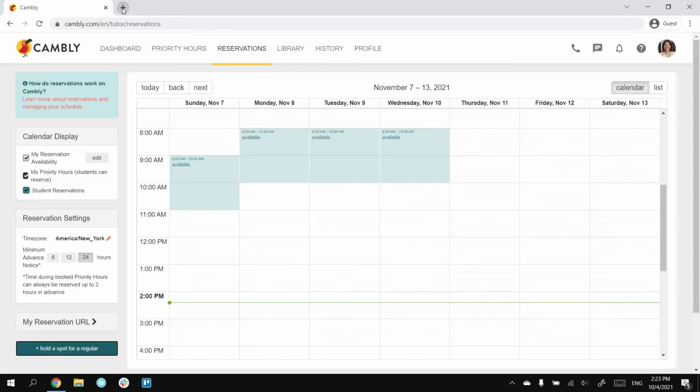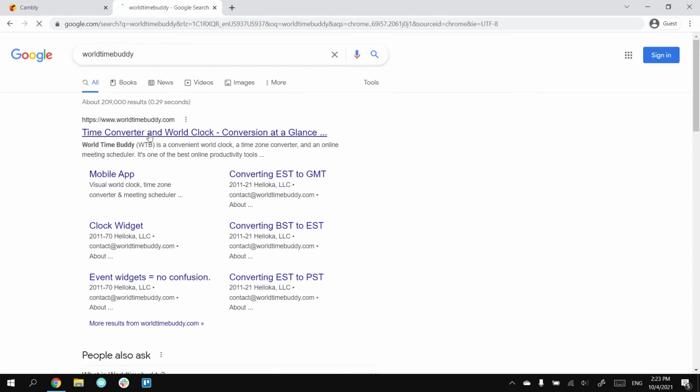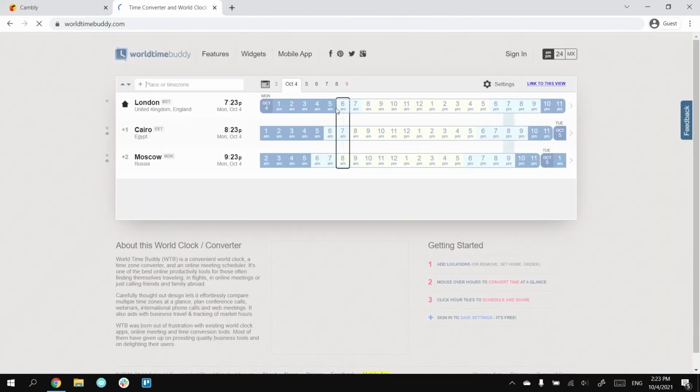I recommend a website like World Time Buddy or something. It's fantastic for keeping track of time zones. And you can click the day you're proposing for, and you can see how any changes will be affected.